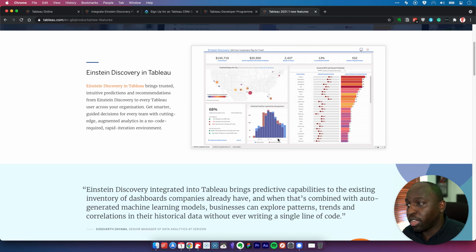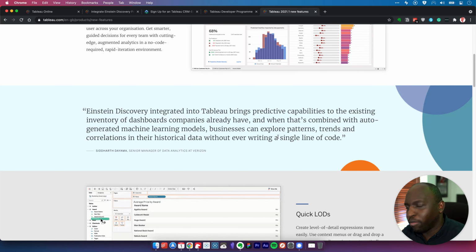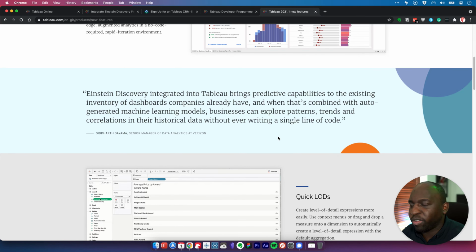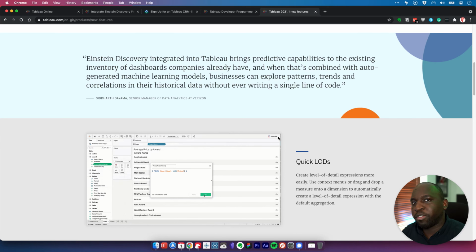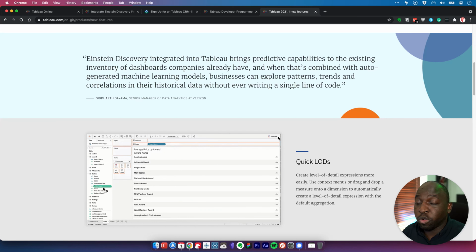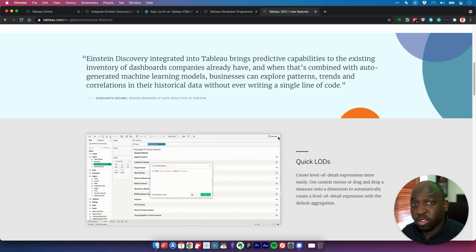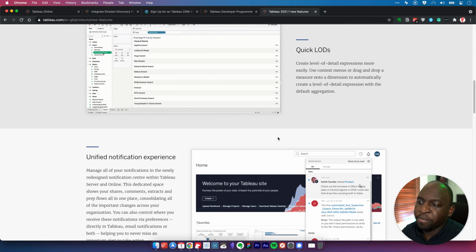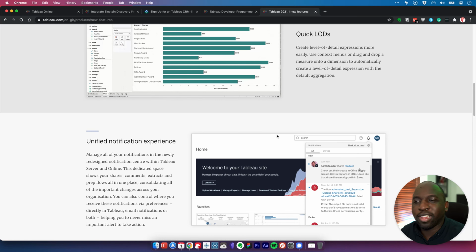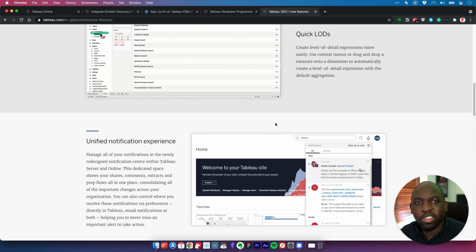And I've discovered over the last week that it's actually quite involved. If you've never heard of Einstein before, expect this to be a long journey essentially, because you're going to have to learn quite a bit about the Salesforce platform, and you're also going to need access to the necessary parts of Tableau in order to try this. You can't just switch it on and try it. So it's not as easy to try as, let's say, a new feature like quick LODs where you can just download the product, open it up and try it out.